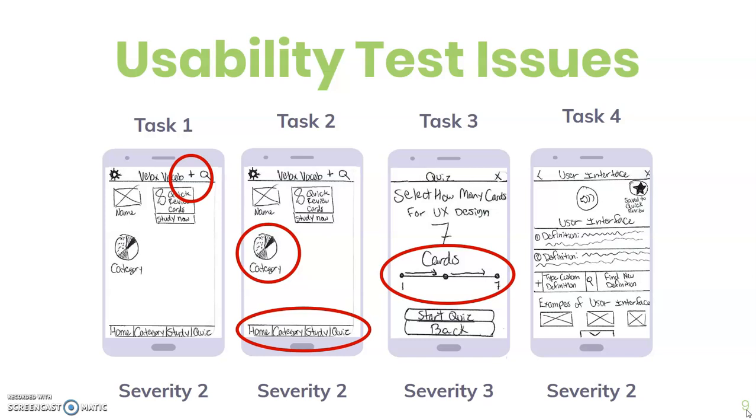Task 4. You're having a hard time remembering the definition to a word. You want to add this existing word in your Quick Review tab for easy access. One of the users accidentally clicked on the X button instead of the star button. Now let's see how I decided to fix these grievances about my app.